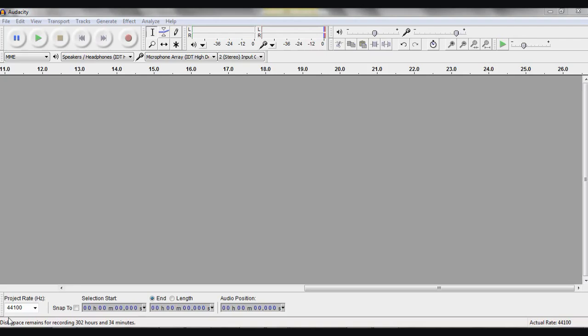Now, Audacity is a pretty basic program to use. Any beginners can use it as long as you know how to use a computer. In Audacity, there are several buttons which are essential to use, and I'm going to introduce you to them here. You have the pause button, the play button, the stop button, the skip to the start button, and skip to the end of the track button, and the record button.